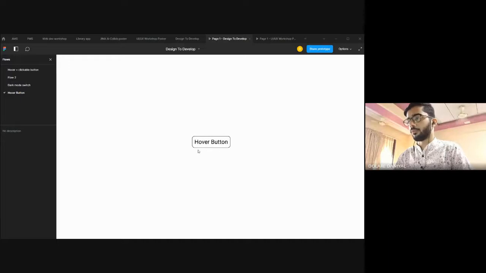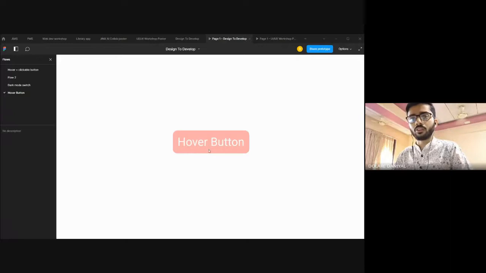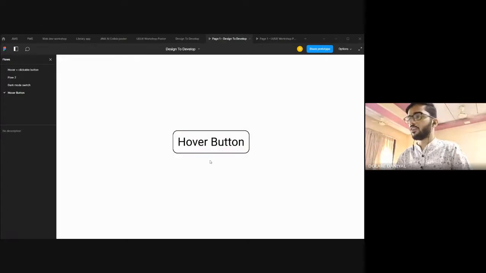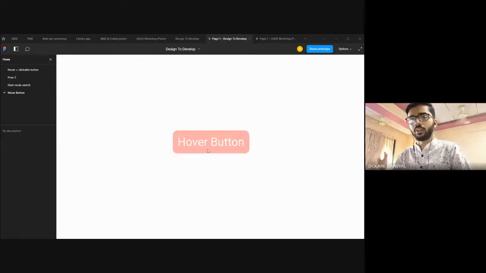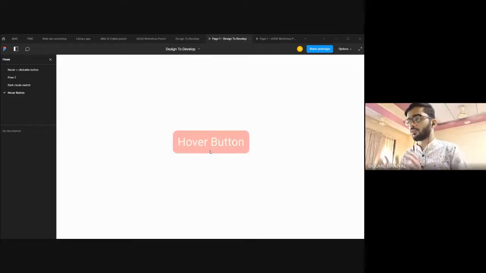So my mouse is on the white screen, and if I move it over to the button, hovering over the button changes its color. If I zoom in, it will be clearly visible. Now the cursor is on the white. If I keep it on the button, it changes its state. It changes the background color to a little bit pinkish, and changes the text color from black to white. And it is also animating, like you can clearly see, from the center to the right and left.